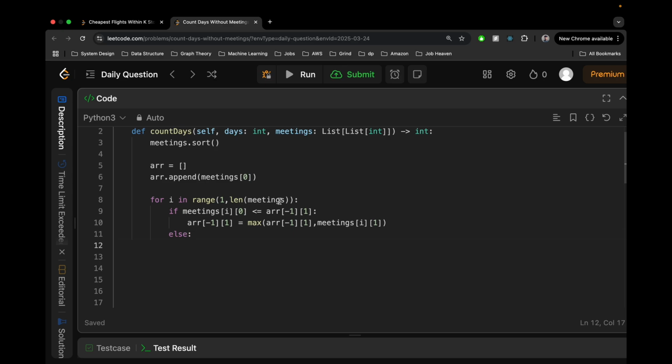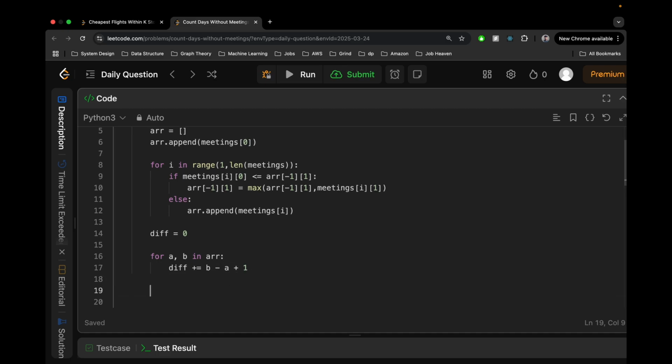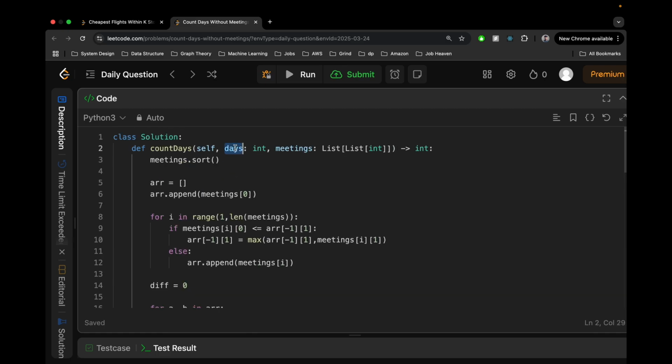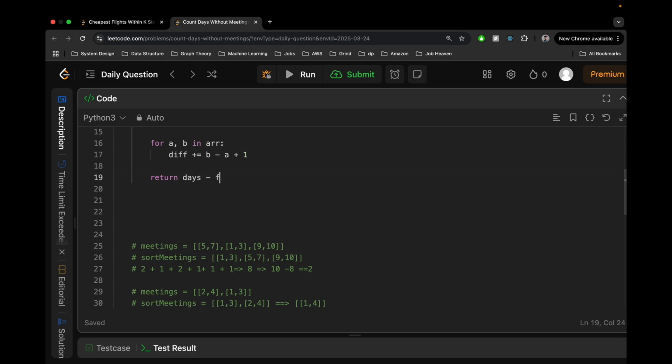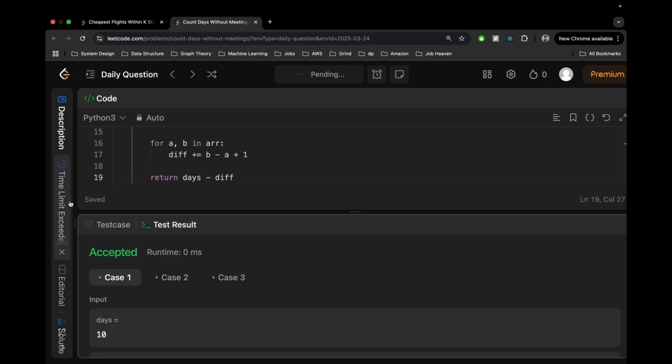Else, we append meetings[i] to the array. After merging we have to find the difference, right? So diff will be 0. Now again, for a, b in array, diff plus equals b minus a plus 1, and at last we return the total number of days we have minus diff. So let's see if it's going to work. Okay, it's working, so let's submit this.